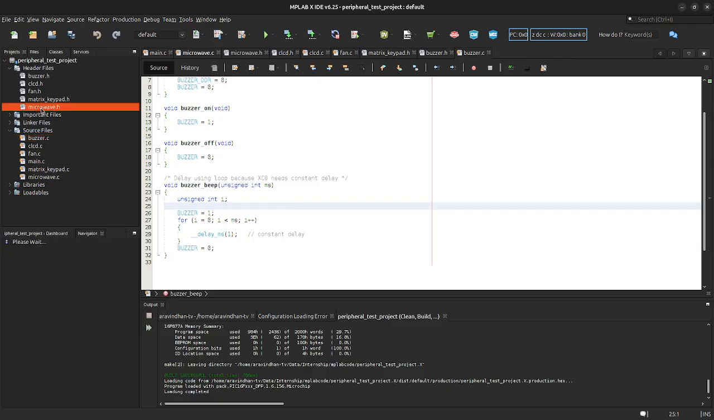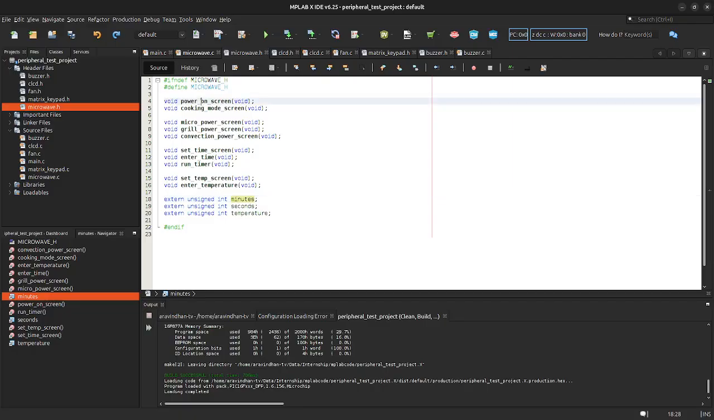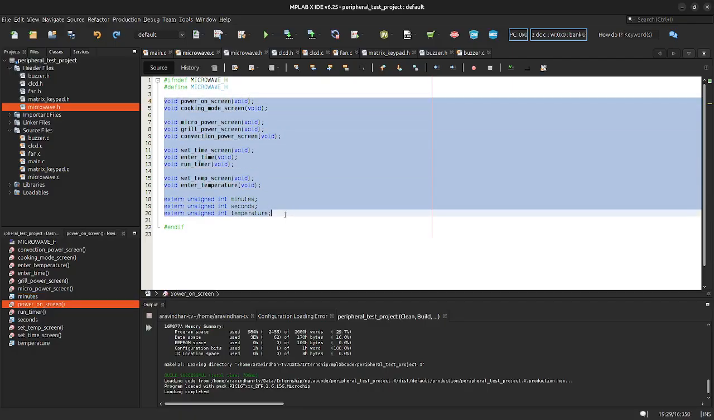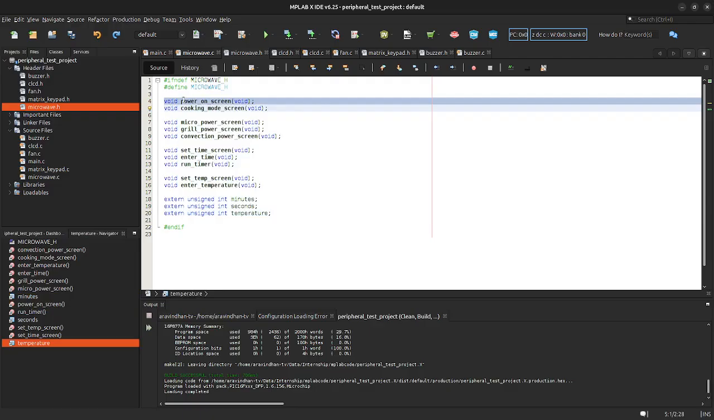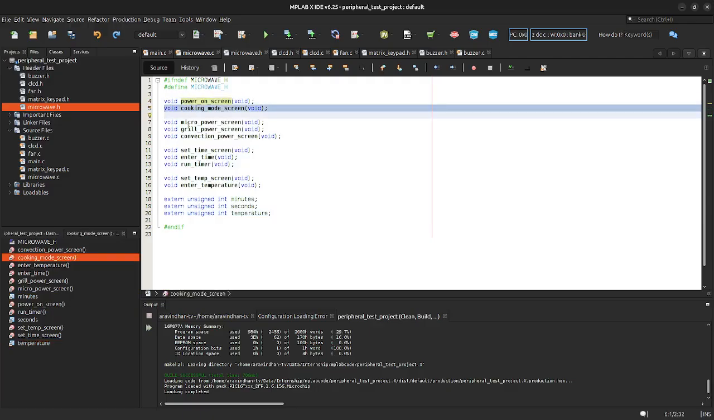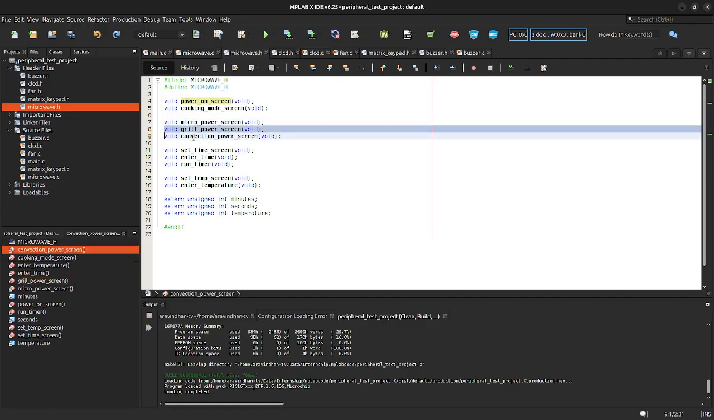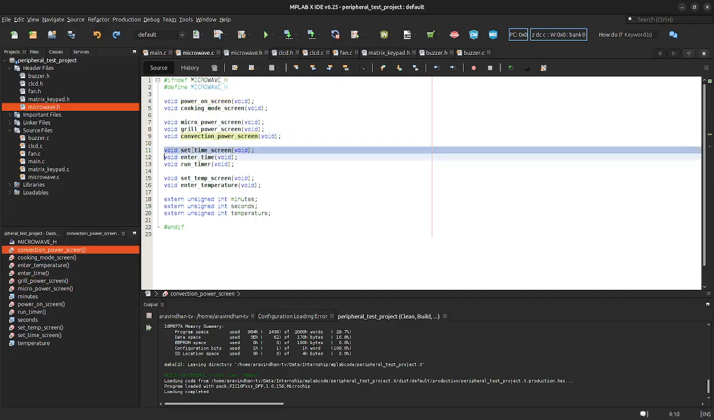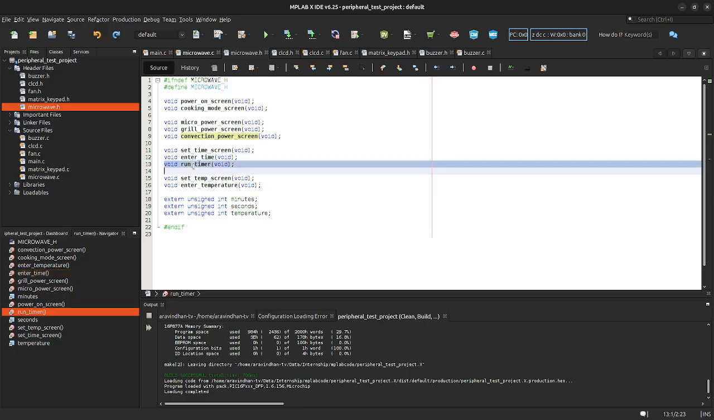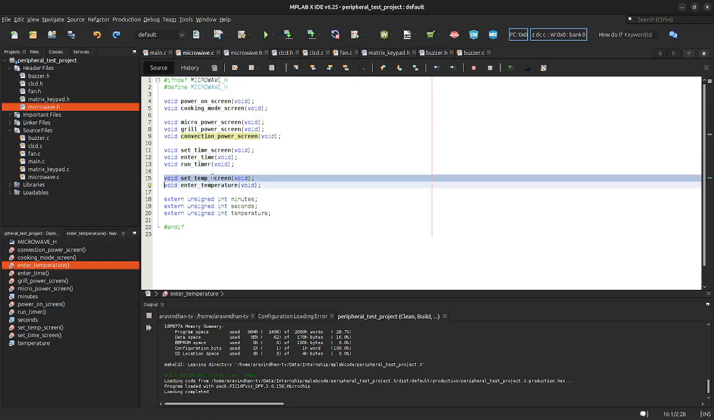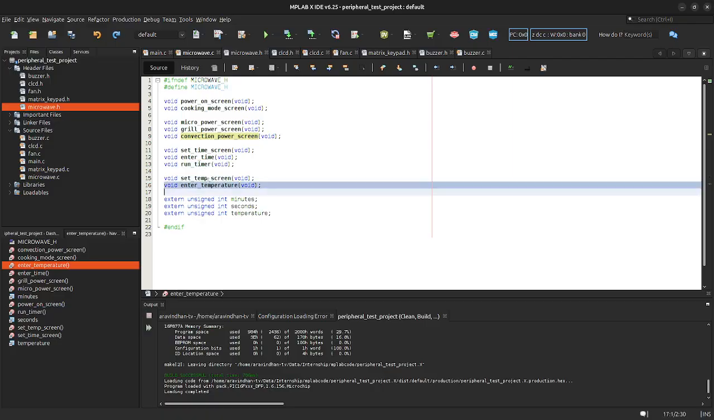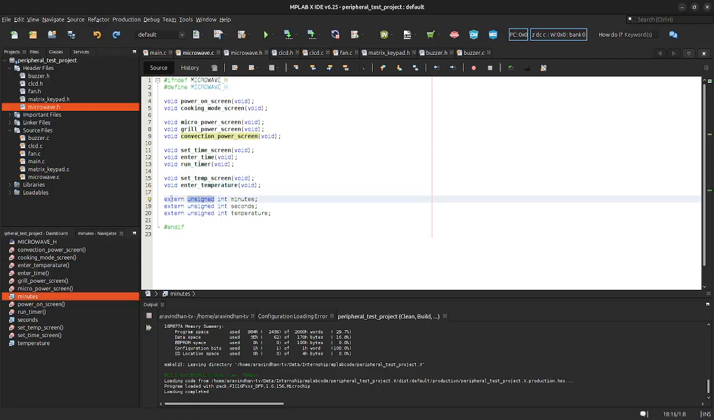And after that, we have the main header file for the microwave. It has some function prototypes which are useful in many things. First is the power on screen, then the cooking mode screen, the micro power mode screen, the grill power mode screen, and the convection power mode screen. After that there is the set time screen for setting the time, the enter time screen, and the run timer, which I'll discuss later in the further code. And we have the set temperature screen for the convection mode and the enter temperature screen for the convection mode.